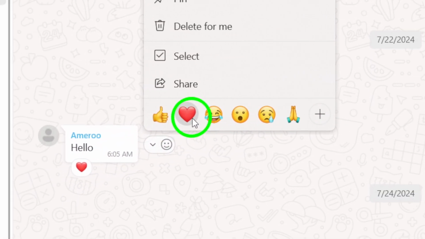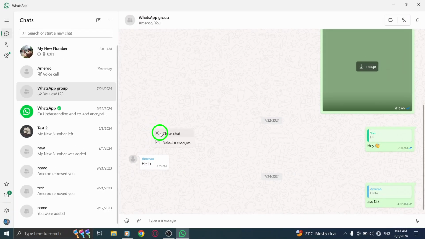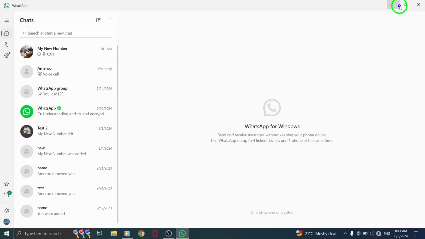To remove your reaction, simply click on the selected emoji again. This action will prompt a menu to appear, allowing you to choose Select to confirm the removal. And just like that, you've successfully removed your reaction from the message. And there you have it. It's a straightforward process, but it can make a big difference in group chats.